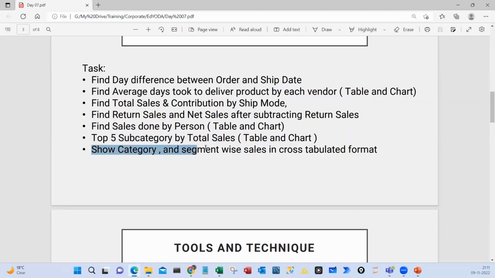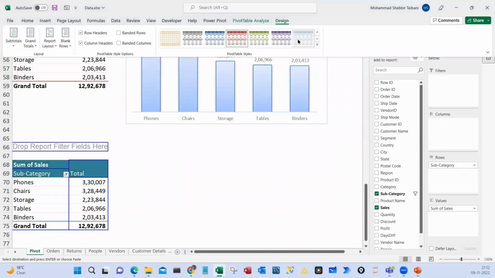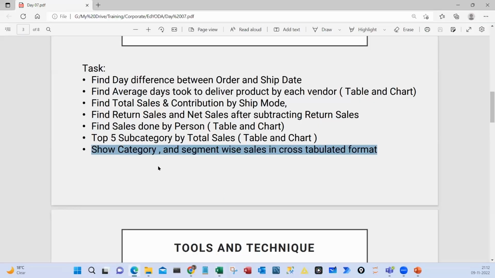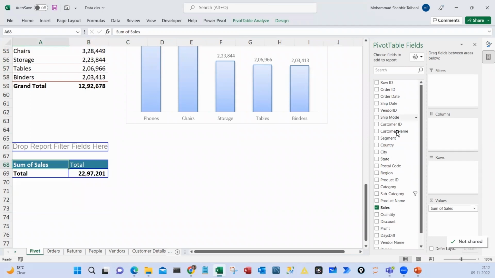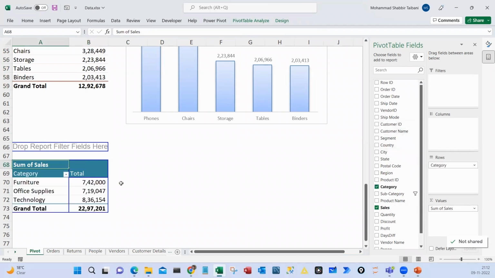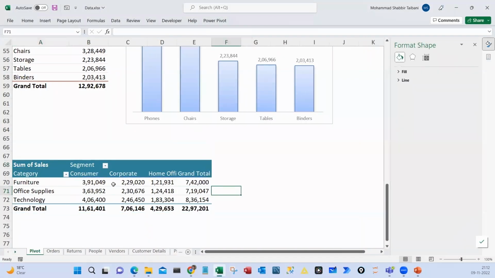Okay. The last one shows category and segment wise. So this is again very easy. I'll copy here. It's a cross tabulated. Again, I will go to the new color schema. So it says category and segment wise sales. So category, I will move the category here. And then where is the category? Here you go. And then we have category and segment. Where is the segment? Here you go. We have a segment, and this wise.